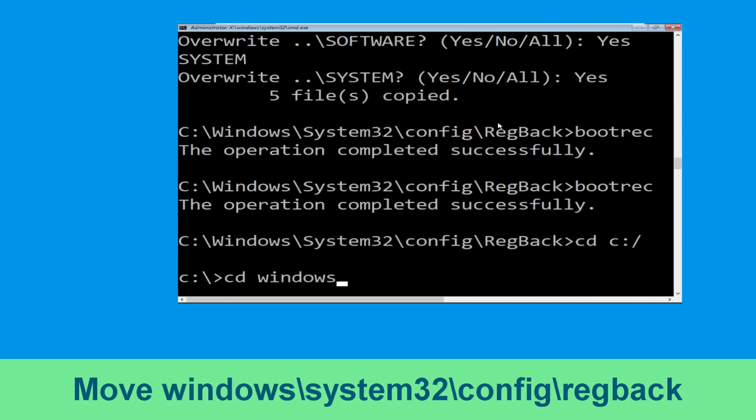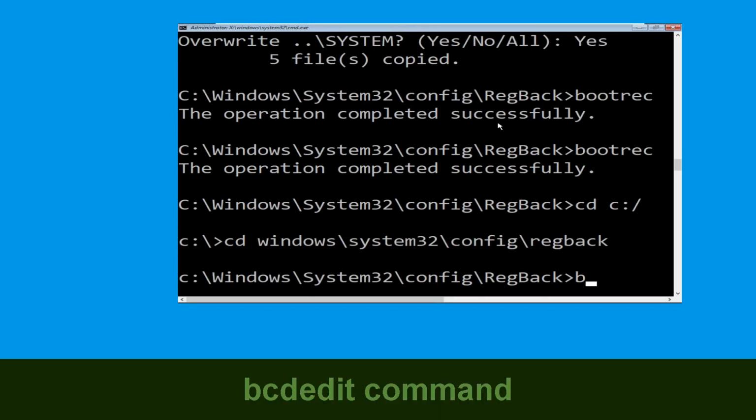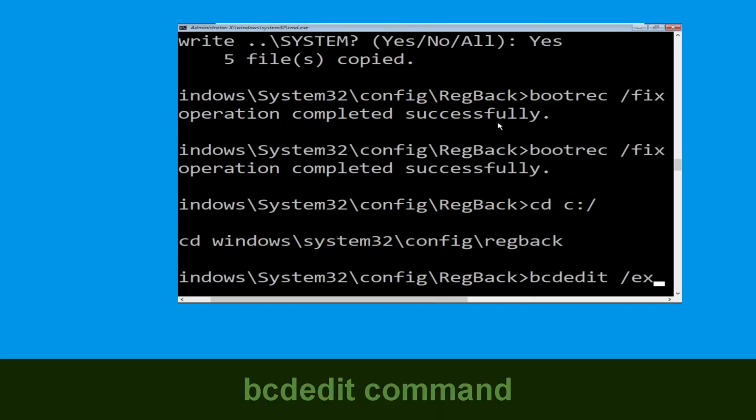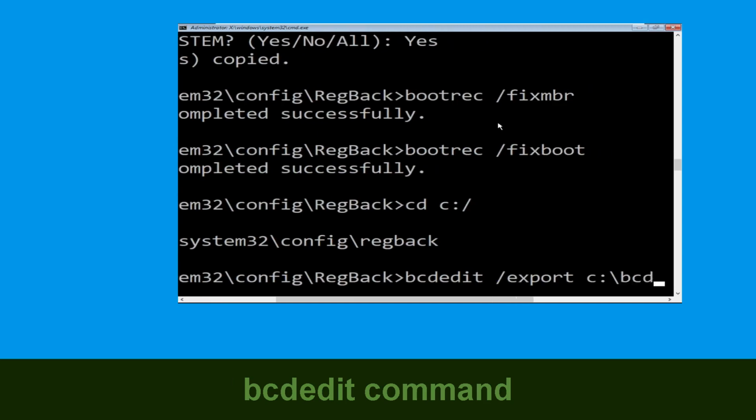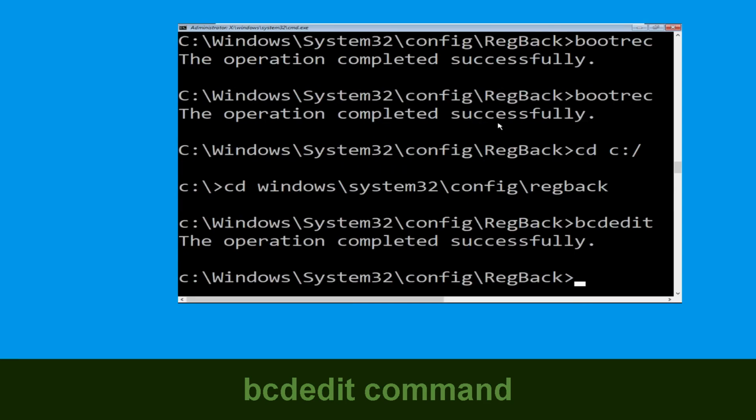Now execute this command. Type cd windows/system32/config/regback, then simply hit enter to execute this command. Now execute this command. Type bcdedit /export c:/bcdbackup and simply hit enter to execute this command. Then move to the next one.